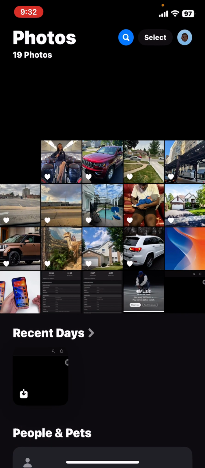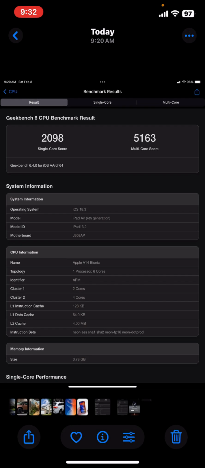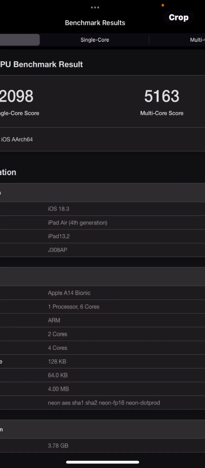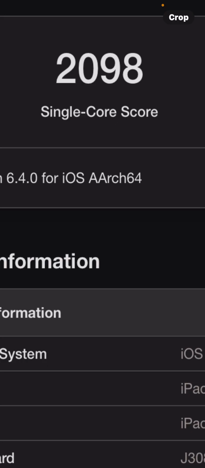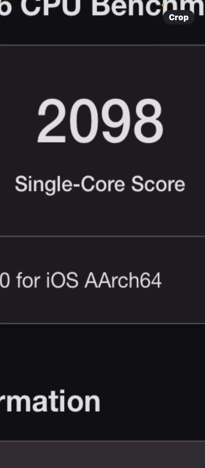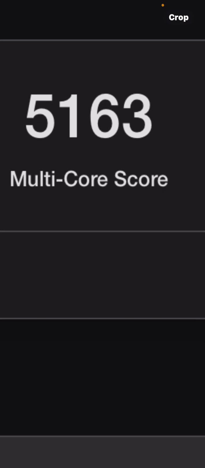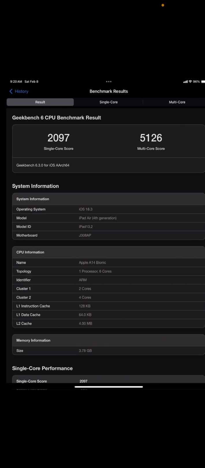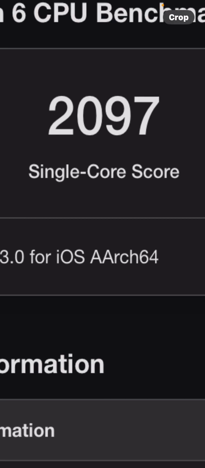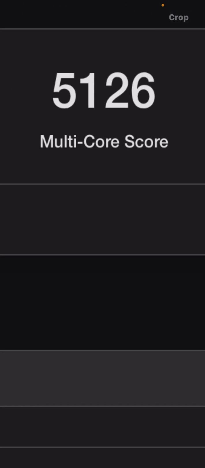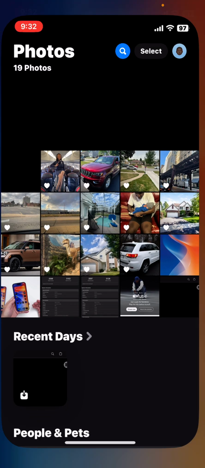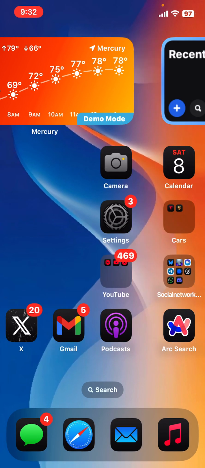Now, if I take a look at the iPad, since I just ran it on this particular device, on my iPad Air 4th generation, and I ran it and airdropped it, I scored 2098 for single core and 5163 for multi-core. And then last week, I scored 2097 single core, 4126 for multi-core. And that is on my iPad Air 4th generation.